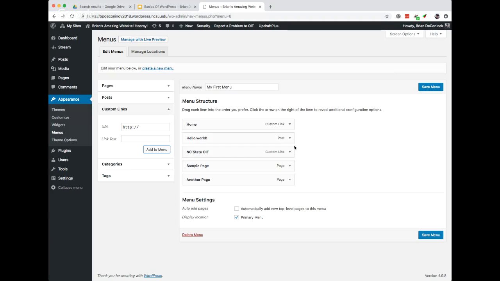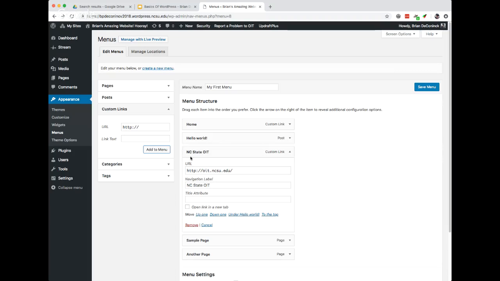There are a few things that are hidden by default. So let's say I want to send people to the OIT website and I want it to open in a new tab when they go to the OIT website. So right here, I have this checkbox that says open link in new tab. It's possible you don't have that checkbox. So certain items are hidden by default.